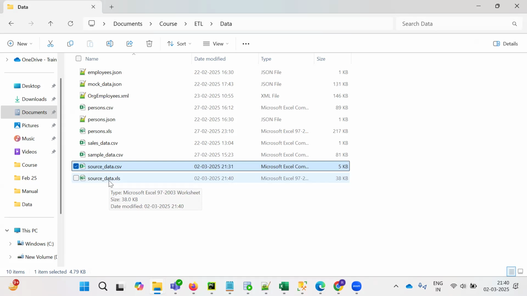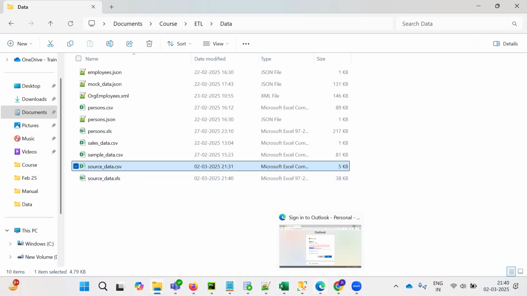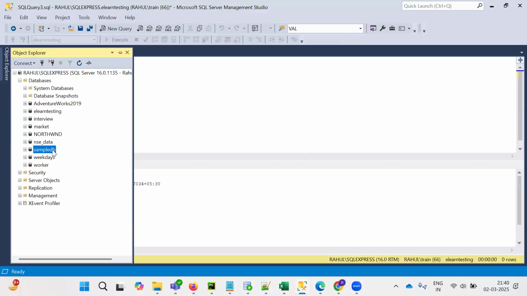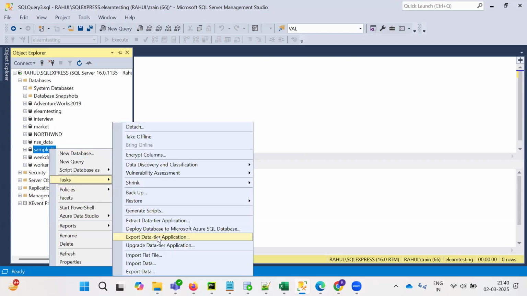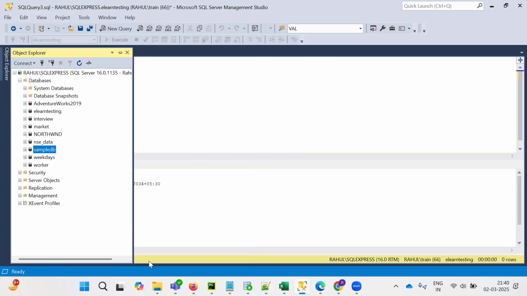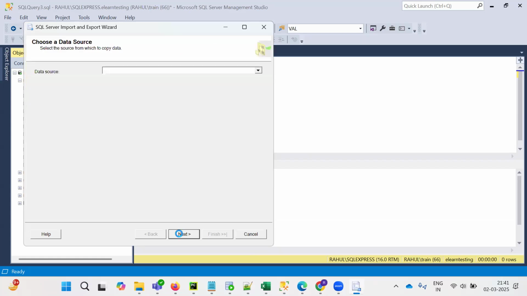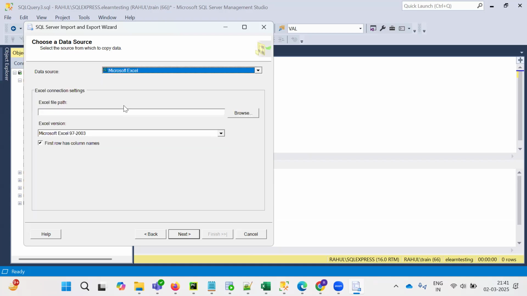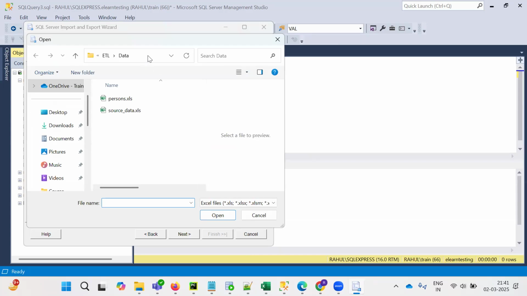I will import both data files through the client side, through SSMS. So right click, tasks. First, I'm going to import data in Excel format, so import data. Click next. Now that is an Excel file, so select Excel, and now give the path. This is the source data XLS file.